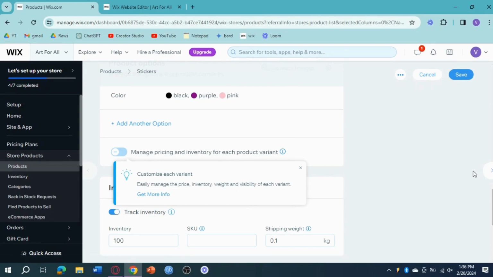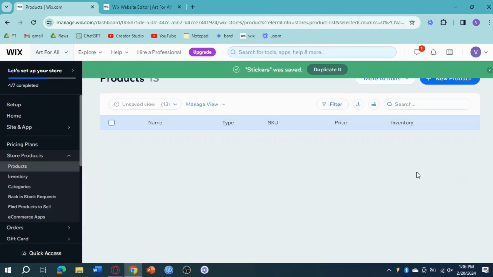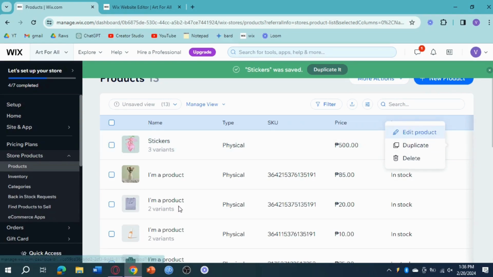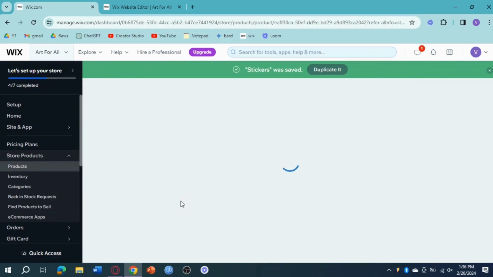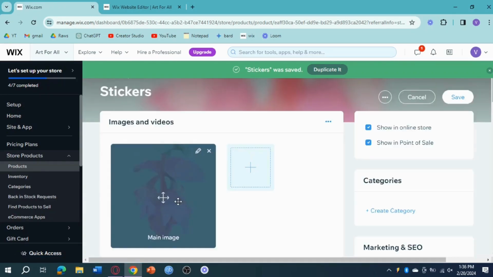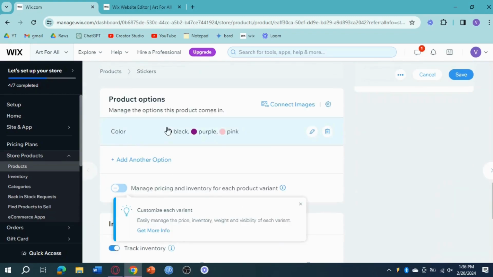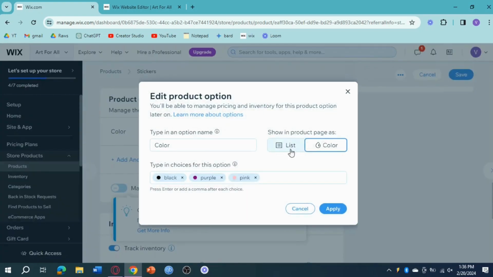Now, if you want to manage each product option, what you can do is you need to actually click on the three dots again, click on edit product, and under the variants that we have created earlier, we can actually manage it depending on the quantity or everything right here. So you have here the product options. So click on this edit option right here. We have here some product options.